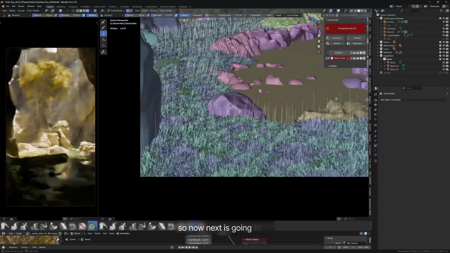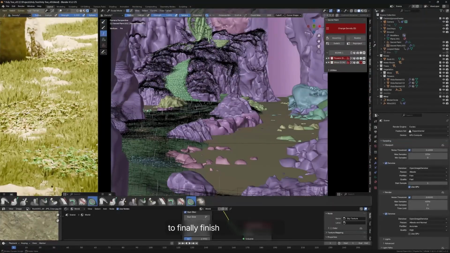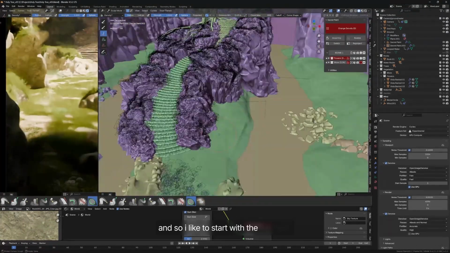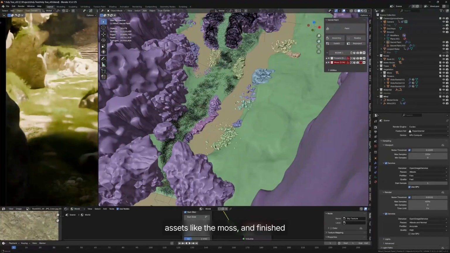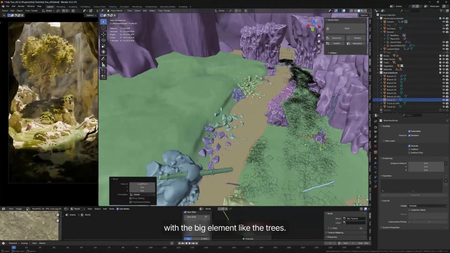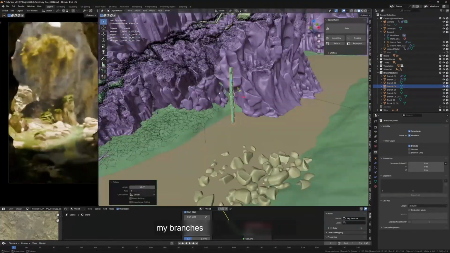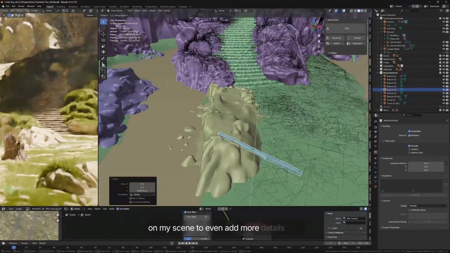Next is the grass, then the flowers, then the bushes, and finally all the trees. I like to start with the smallest assets like the moss and finish with the big elements like the trees. You can also see that I'm putting branches and trunks here and there in my scene to add even more detail.